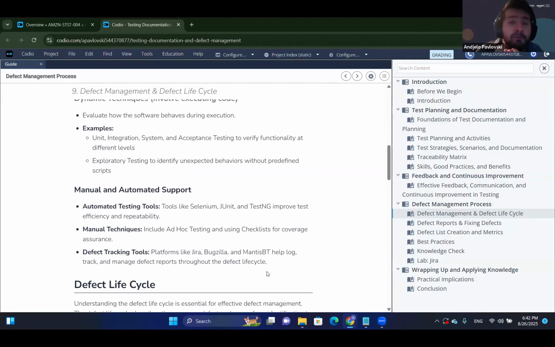when you want to find and document these issues both using static and dynamic techniques, you can of course use manual and automated tool support. So you can use automated testing tools. We already mentioned Selenium, JUnit, TestNG. So you can use any of these for efficiency and repeatability.